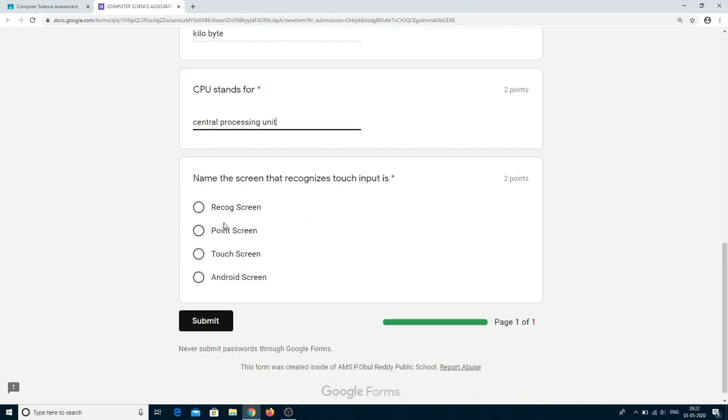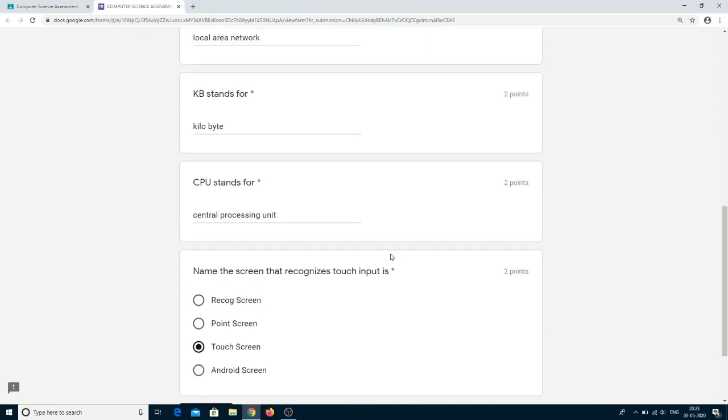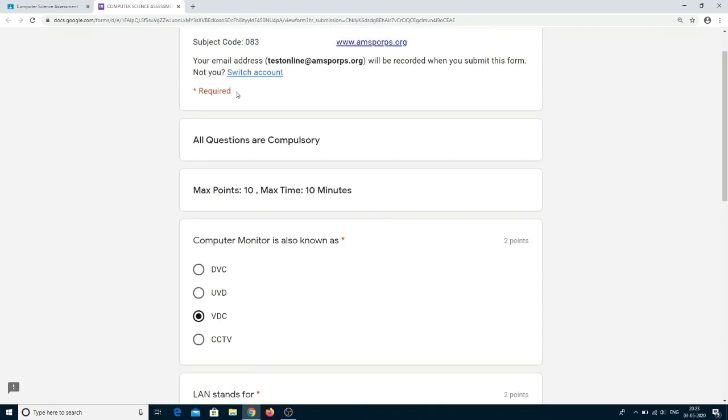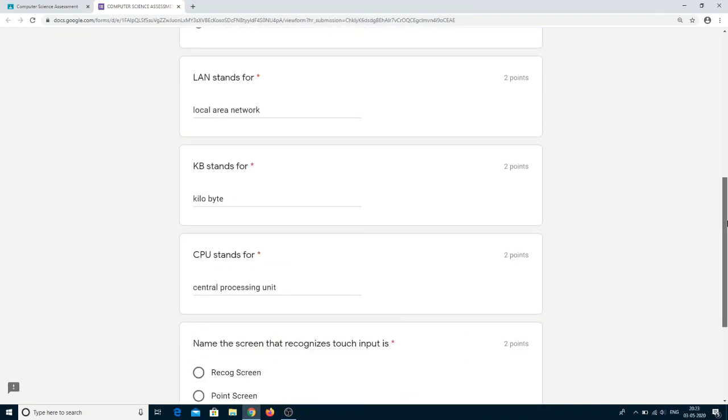So provide the answers for the questions. Our questions are mandatory. You can see here the asterisk symbol. This red asterisk indicates the fields are mandatory, so a student must submit a response for this particular question.